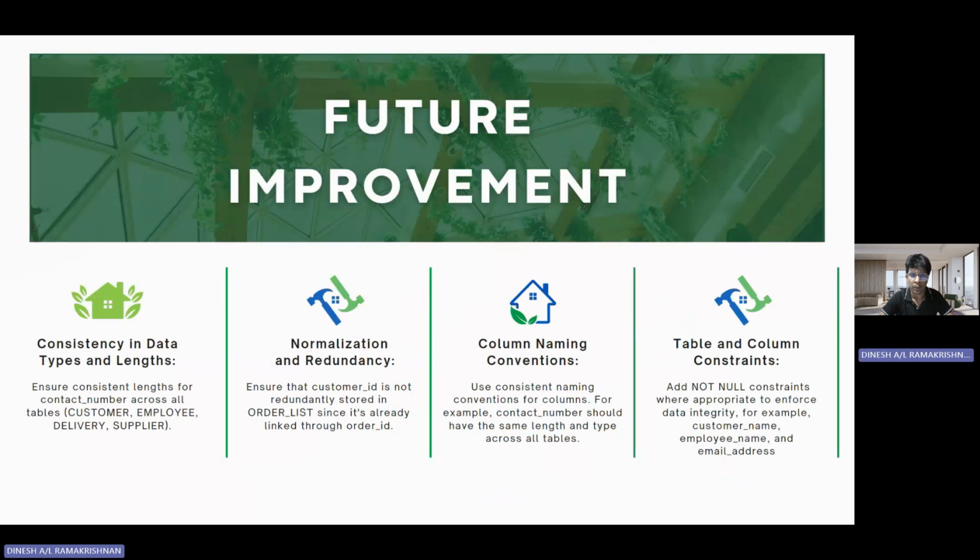Now let's look at our future improvement plan. First, we will ensure consistency in data types and lengths across all tables. Specifically, contact number should have a consistent length and type in customer, employee, delivery, and supplier tables. We will also address normalization and redundancy by removing the customer ID from the order list table. We eliminate unnecessary duplication since it can be referenced through order ID.